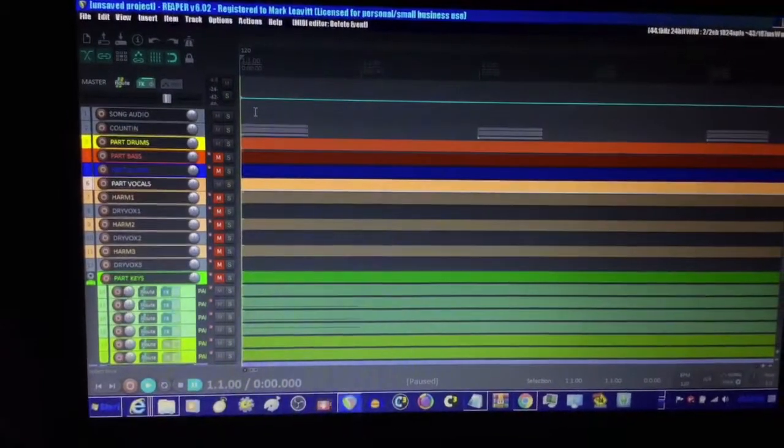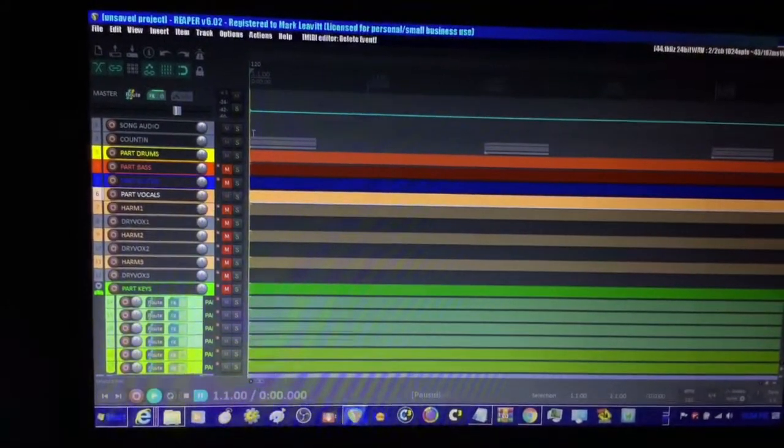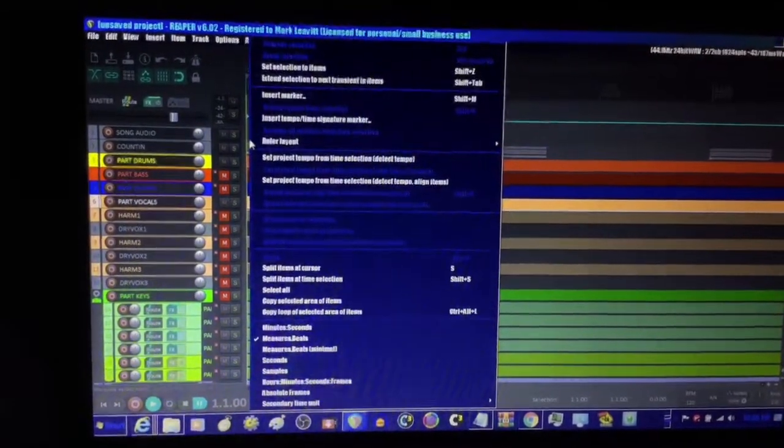Basically, those are the only tracks on the instruments you have to worry about, and the song audio. You just have to drag the song audio in there. But in case there is no video file in there, the best thing you can do is make a new track just by doing this.